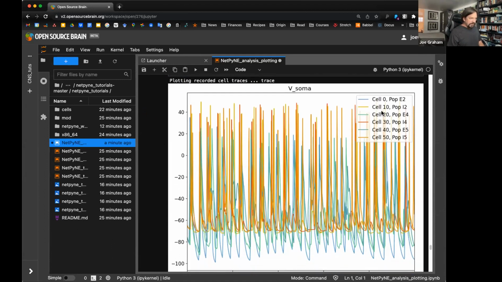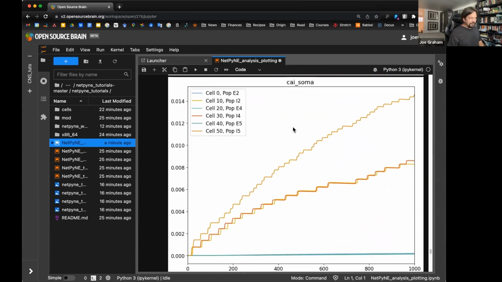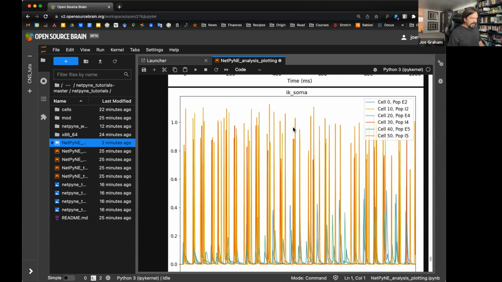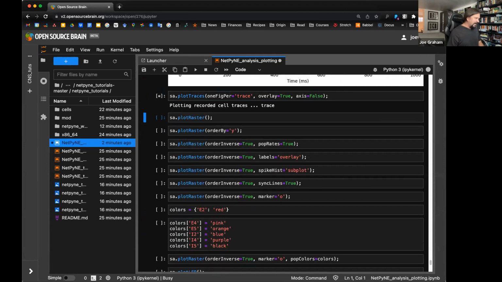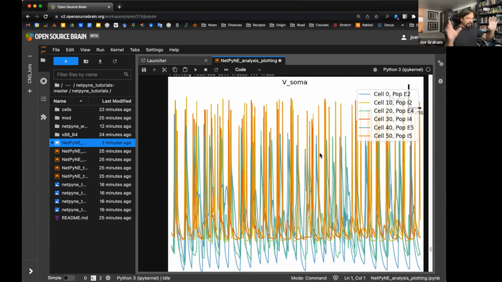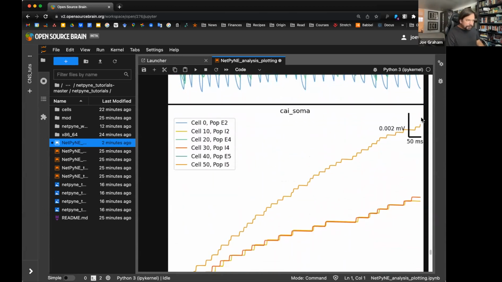So this is the voltage soma. These are all the cells in there. The calcium stuff with all the cells all on the same plot. That's the overlay option. There's a lot of things you can do. You can set axis equal to false, which removes the X and Y stuff and adds a scale bar.